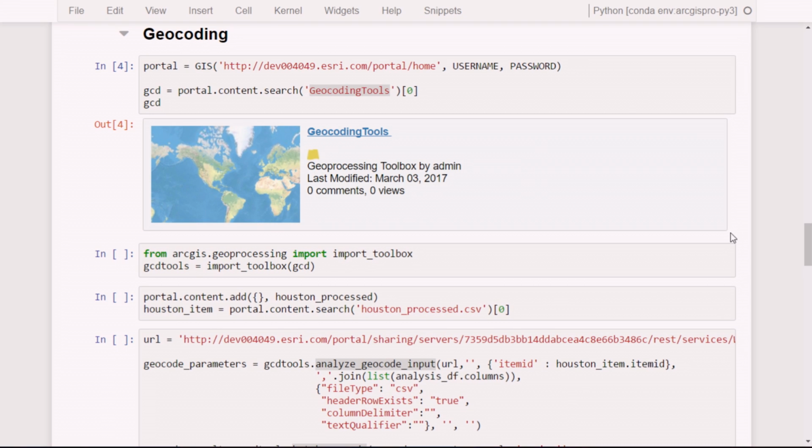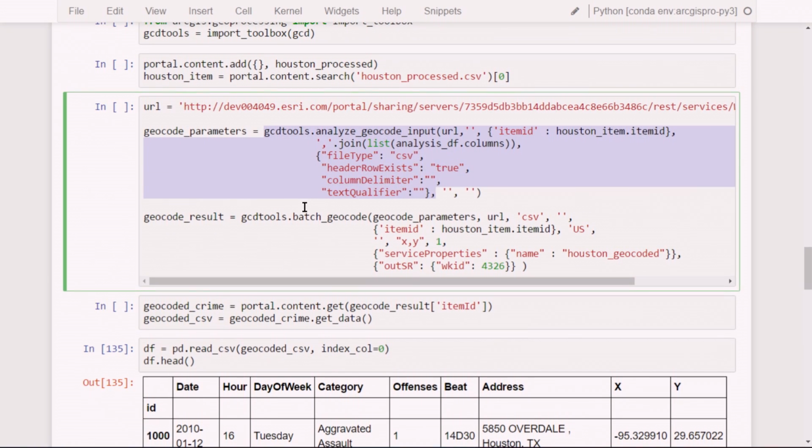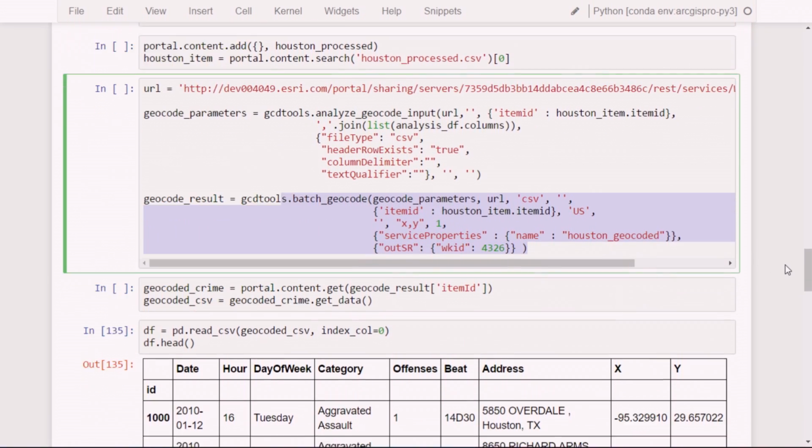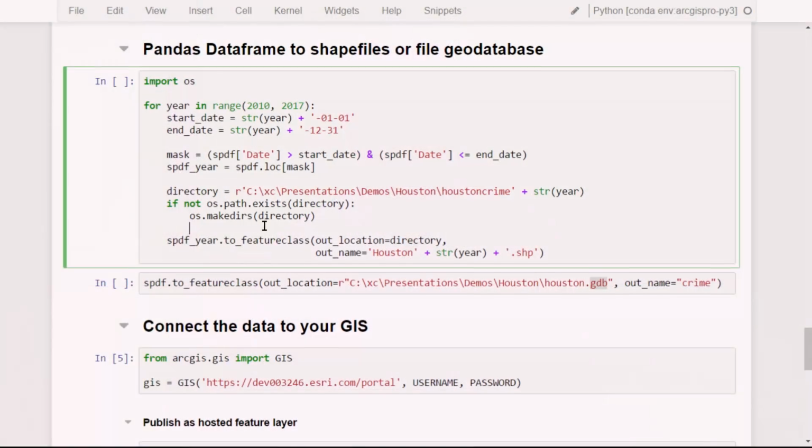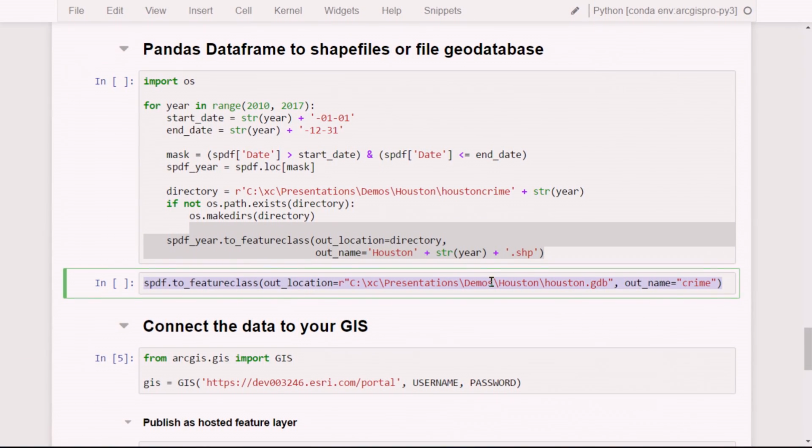I'm using the high-performance, parallelized geocoding tools that we just released at 10.5 to quickly analyze and batch geocode this data and load it up as a spatial data frame. The spatial data frame is an upcoming capability of the Python API that lets you work with spatial data as if it were a Pandas data frame. It's very powerful. We are adding geospatial operations to Pandas, as well as the ability to read and write to shape files and file geodatabases that I'm doing here.